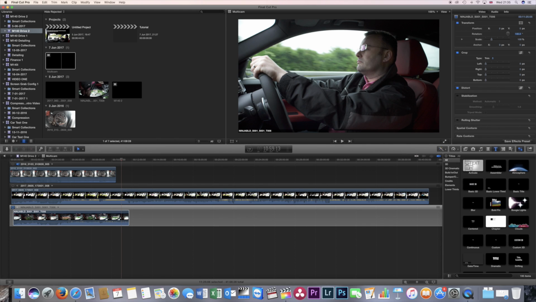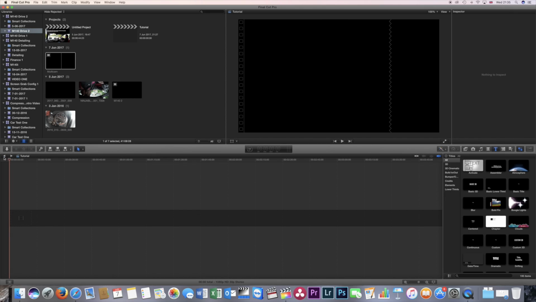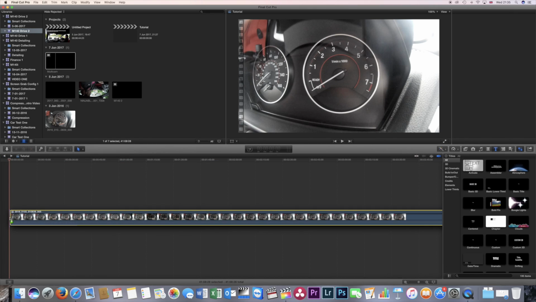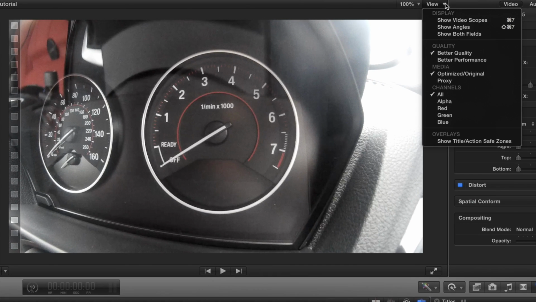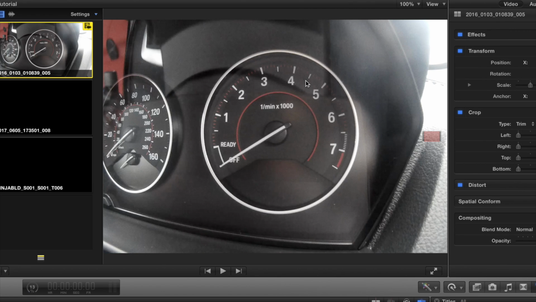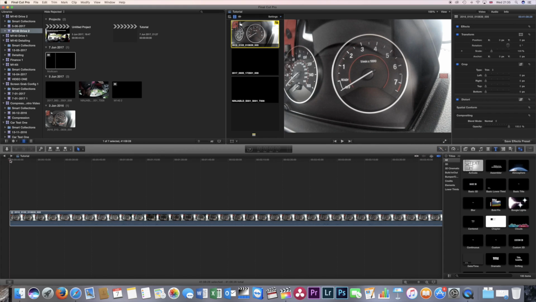So we're going to go back one step. Let's now drag this multi-clip into the edit, and notice here that the first angle is the one that's obviously visible. So what we do is we go into my little monitor here, and we click view, and we click show angles, and you can see as I scrub along, you can see the angles starting to appear.